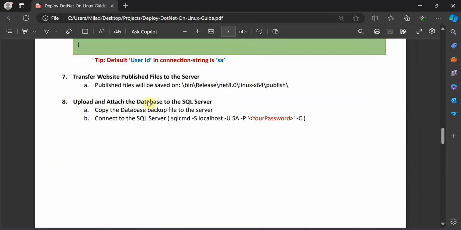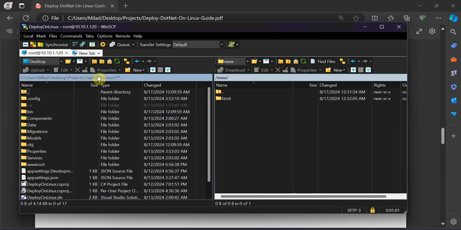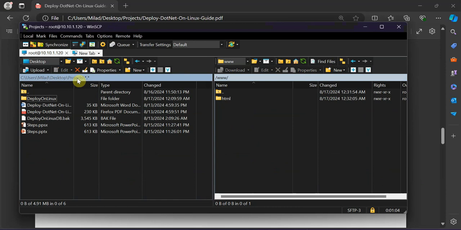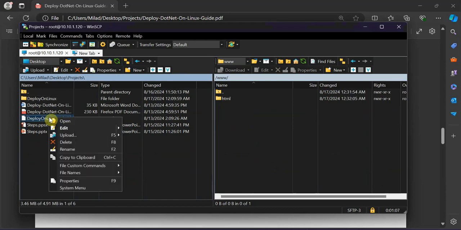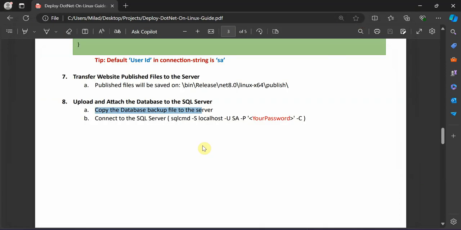The next step is to upload and attach the database to the SQL Server. First, copy the database file to the server. Here is my database file, actually, a backup file. And after that, we can connect to the SQL Server using this command. Remember to replace the password that you set up for SQL Server in installation and configuration.